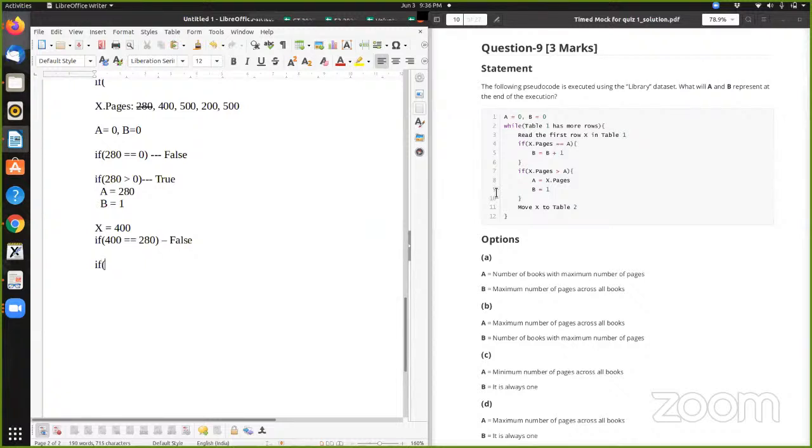Now we come to x dot pages, 400. 400 is greater than 280. This will be true. Will it go inside? Yes, it will go. Now what are we going to do? A will be 400, and B will be 1.